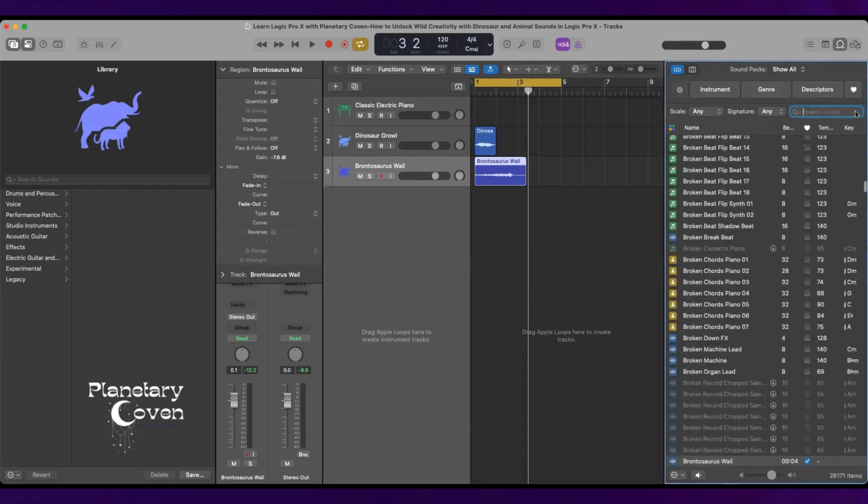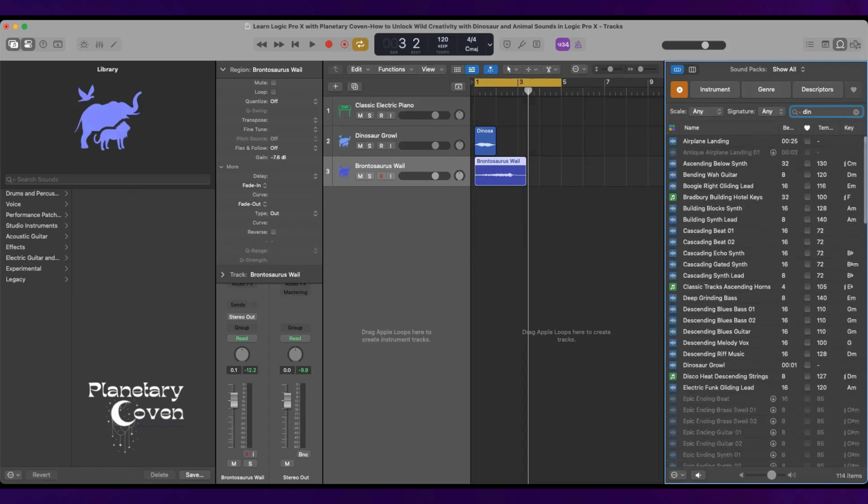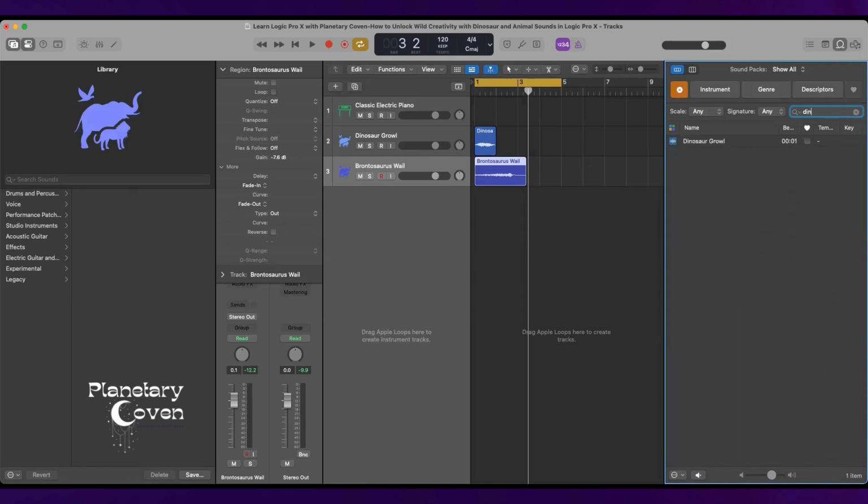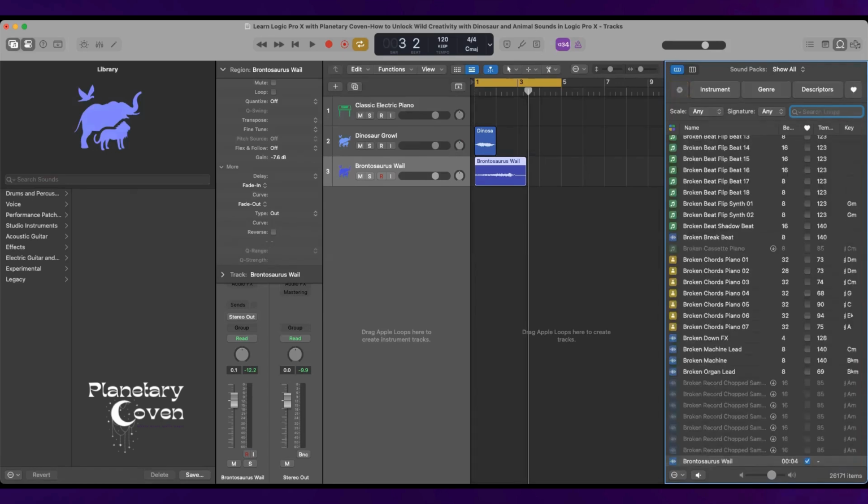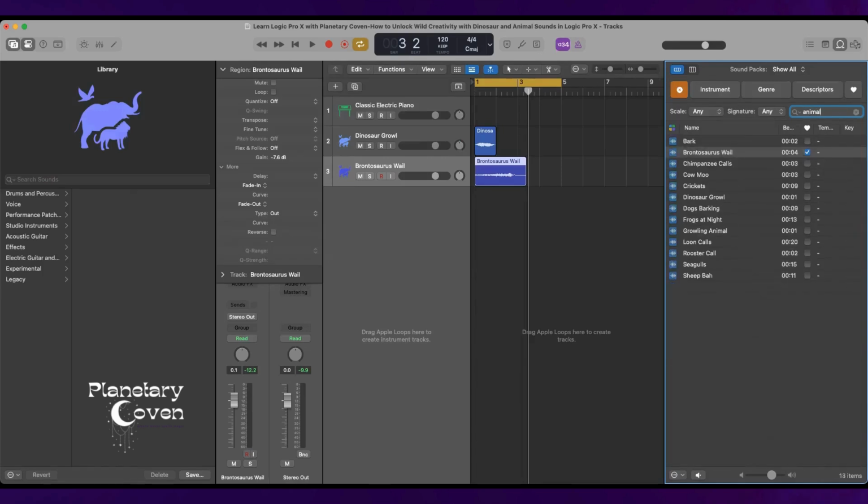All right, so we have our dinosaurs taken care of. Let's just double check and make sure there's just those two. All right, so we have our dinosaurs. Let's keep going in our loops, and we're going to search animal. Oh, look at that. Brontosaurus whale would have come up with that too. Wow, we have a whole bunch of animal sounds that come up. Let's listen to them one by one.